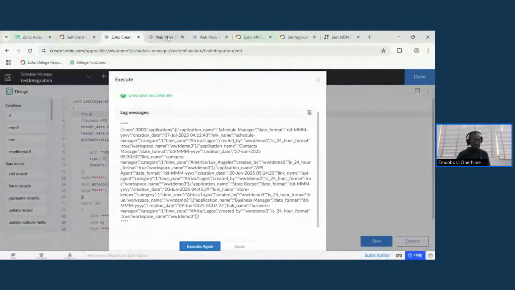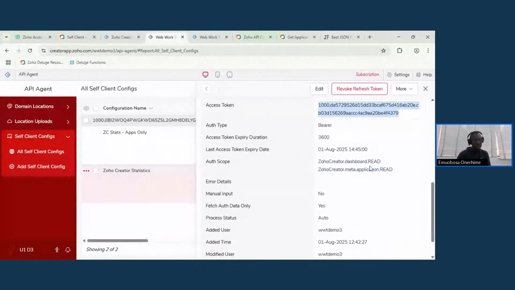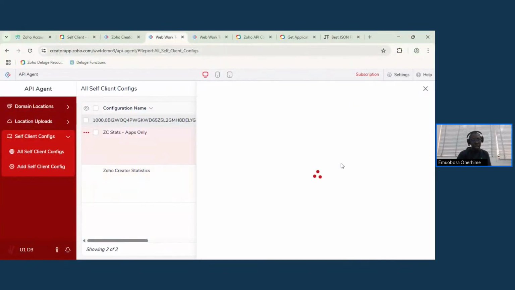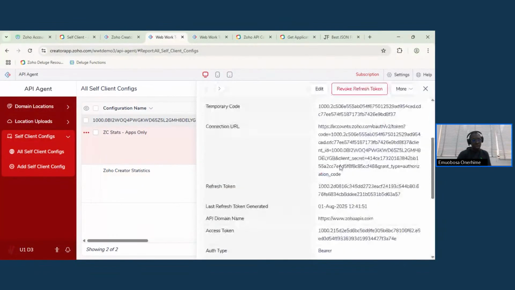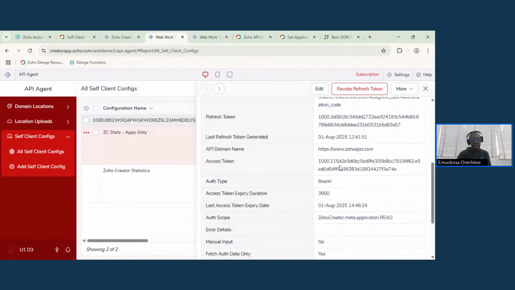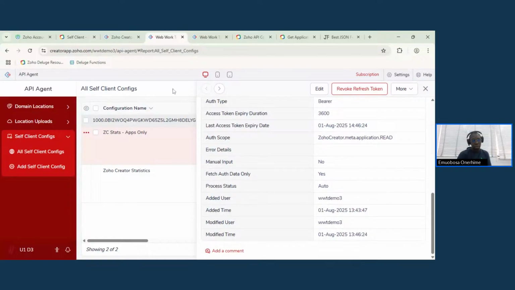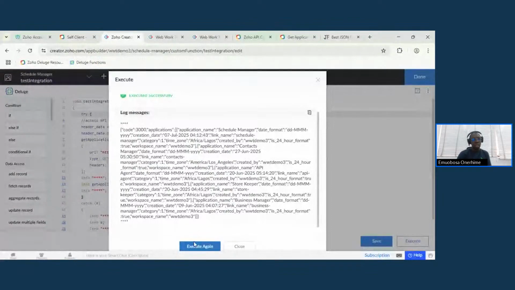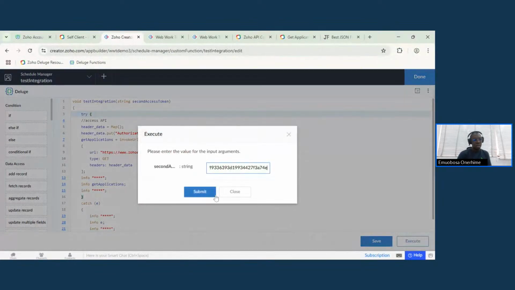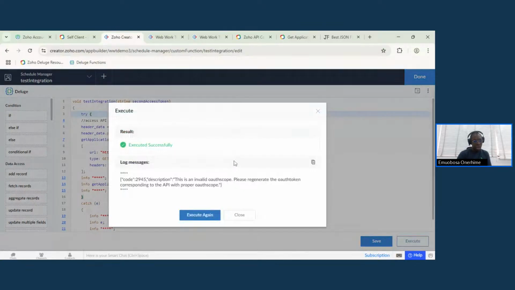And we have a list of applications because it gives you access to applications. But if we pick this particular access token that we just generated, this is just inside the application, yes? So we try to run this again. We're going to get an error in this case. This is an invalid OAuth scope. Please regenerate the OAuth token that corresponds to the API with proper OAuth.